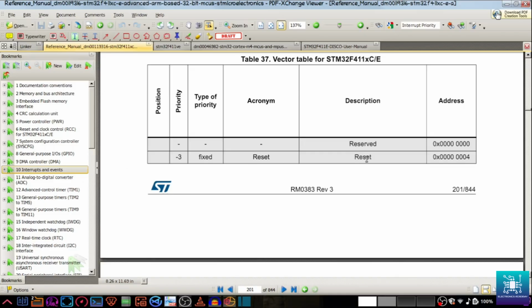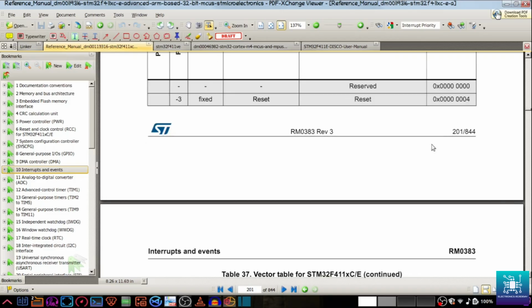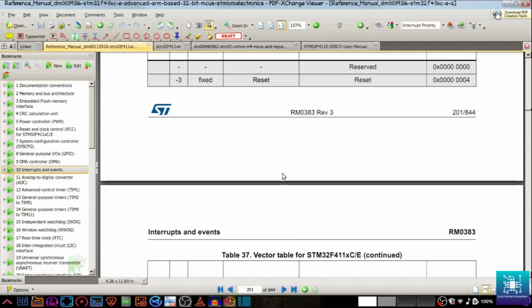So now even if the address is shown as 0 here, for STM32F4 again, the flash memory starts from a different address. So this interrupt vector table will be located in the beginning of that flash area. So this address is not going to be 0x00000000. It's going to be something else, right? So that's something that we have to keep in mind.